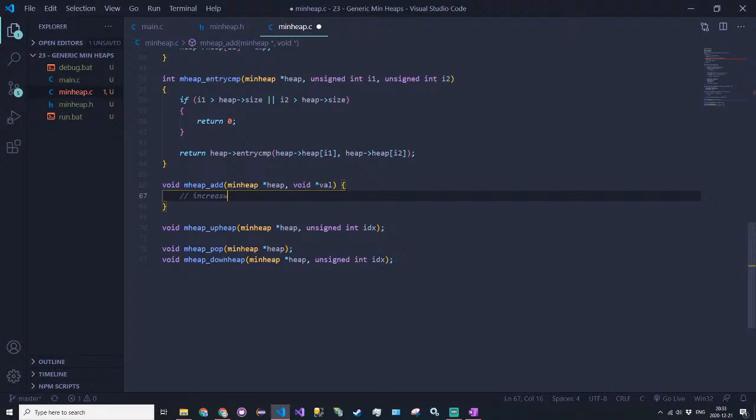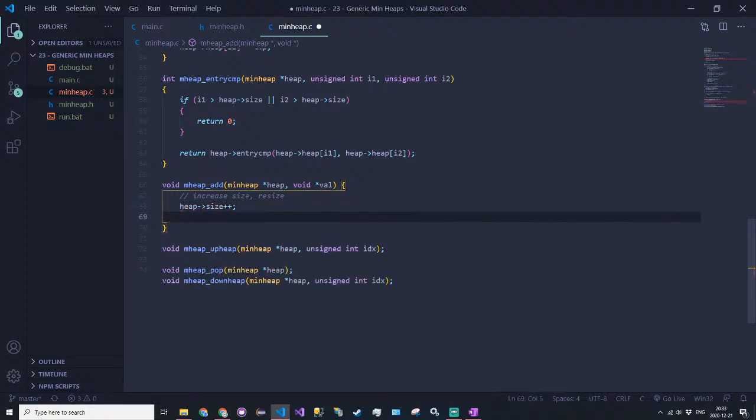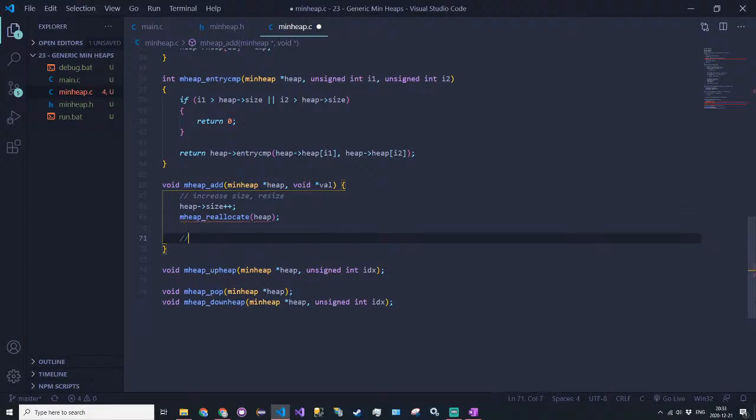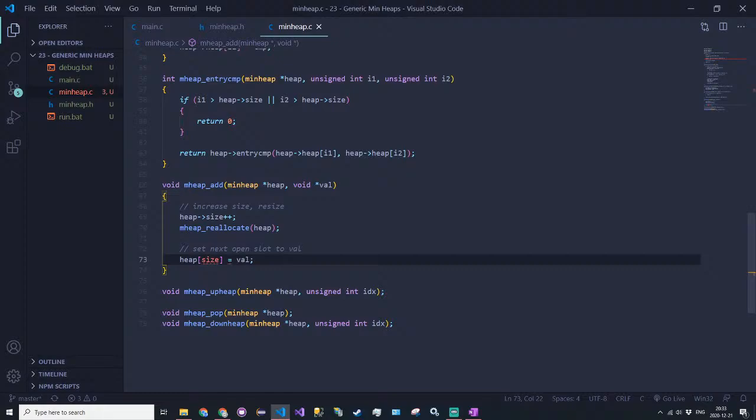So we need to increase the size and resize if necessary. So heap.size++ and then resize. Or, sorry, mheap_reallocate and pass in the heap. And then we want to set the next open slot to the value. So heap at size is equal to val. And size has been increased, so it represents the next one.